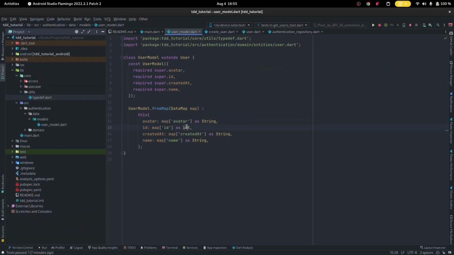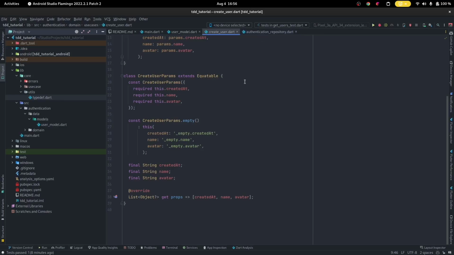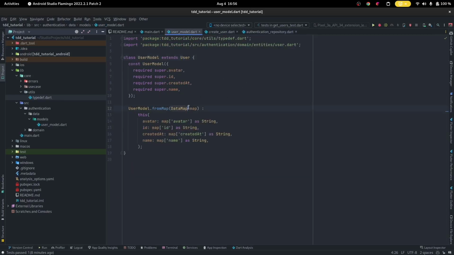So over here, a string, so we have to structure this as it is from the server. In the server, this will also be a string, right? So over here, we also have a string. So everything's fixed now. So now when we get that data from the server, we want to take that data and pass it to our UserModel.fromMap, and from that map we can extract the avatar, ID, createdAt, and name, right?